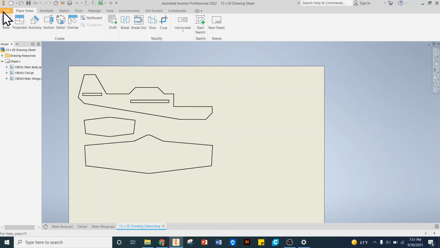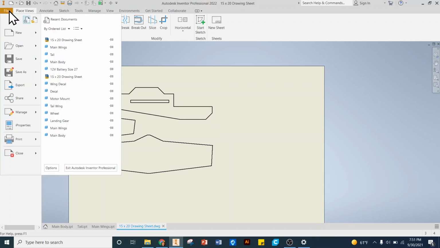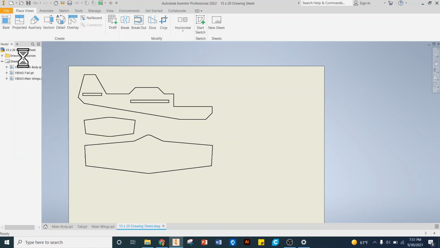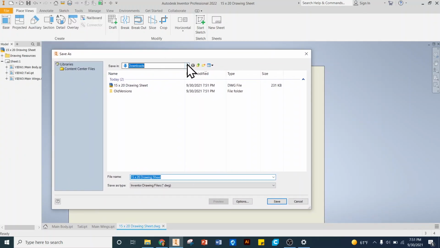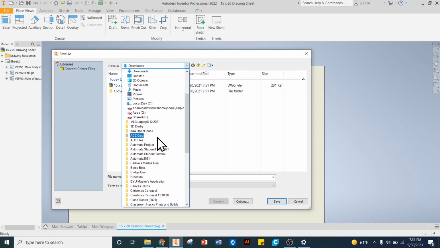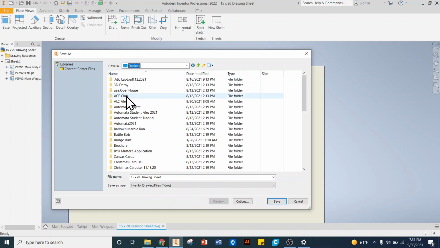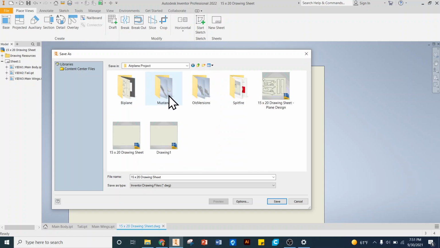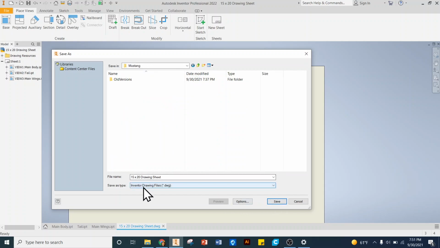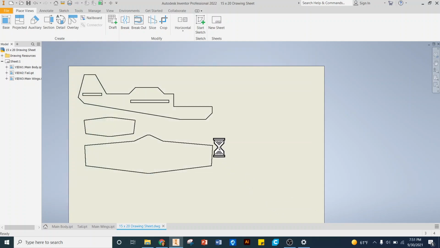And I'm going to come in here and go File, Save. So I'm going to save this to my folder. Sorry, Save As. I'm going to drop it not to my downloads because that's where we saved it when we first downloaded it. So I'm going to go to my project here, Mustang, and then save. And it's going to save it as an Inventor drawing.dwg. So click Save. All right.